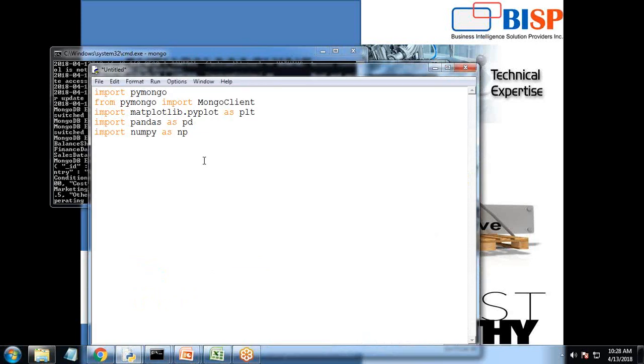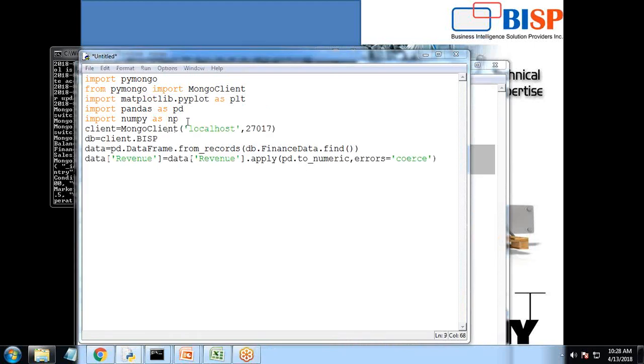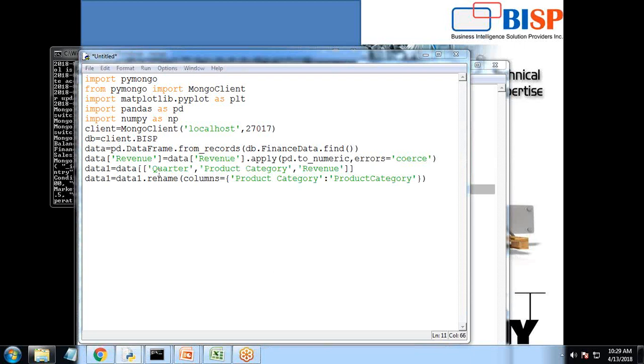First we will add all the required libraries, and among them we have matplotlib.pyplot as plt. We have imported this library as well. Then we build connectivity with MongoDB, pull the finance data, and capture it into data. I convert the data type of revenue into numeric. I'm interested only in three columns: quarter, product category, and revenue.